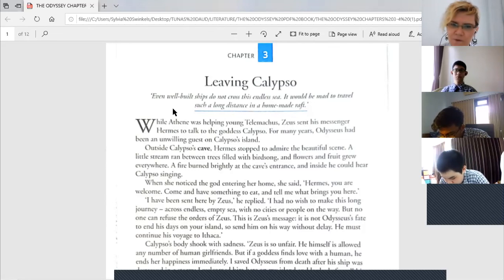Odysseus leaving Calypso. Even well-built ships do not cross this endless sea. It would be mad to travel such a long distance in a homemade raft. That is what Odysseus says. Now I'd like to read a part of it, listen to the audio part of it, and a part of it you guys are going to read yourself.